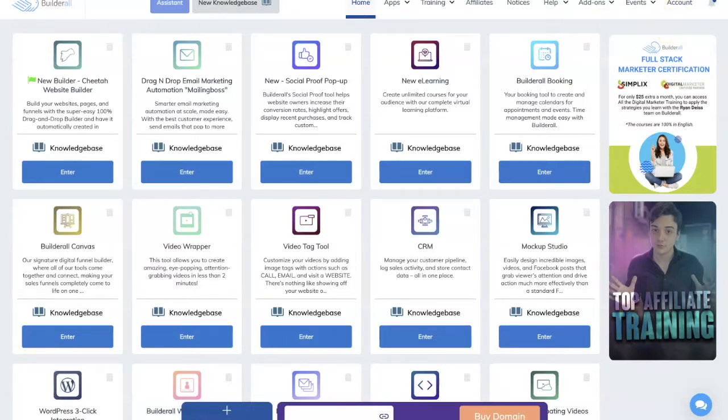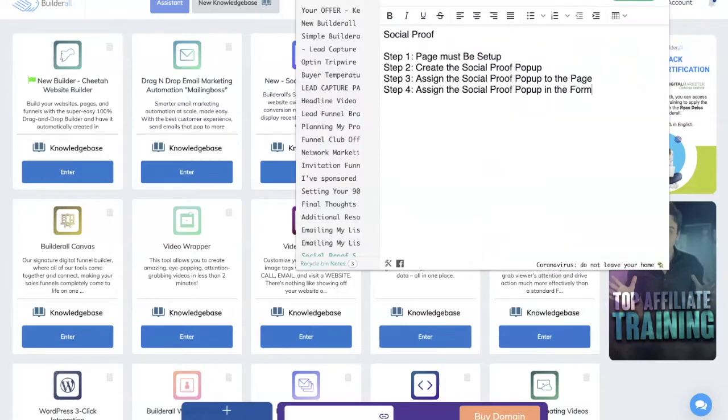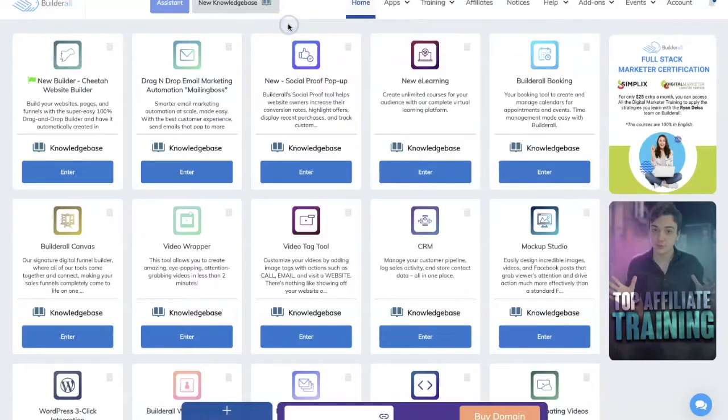And then over here, I've got my little trusty notepad, and I'm going to take you through the process of how we're going to do this. In order to add social proof, we're going to make sure that we have a page set up. That's step 1. Step 2 is create the social proof pop-up inside of the app. We're going to then assign the social proof pop-up to the page from inside the website page. And then we're going to assign the social proof pop-up inside the actual form. So it's a few steps, but we're going to go through it pretty quickly.